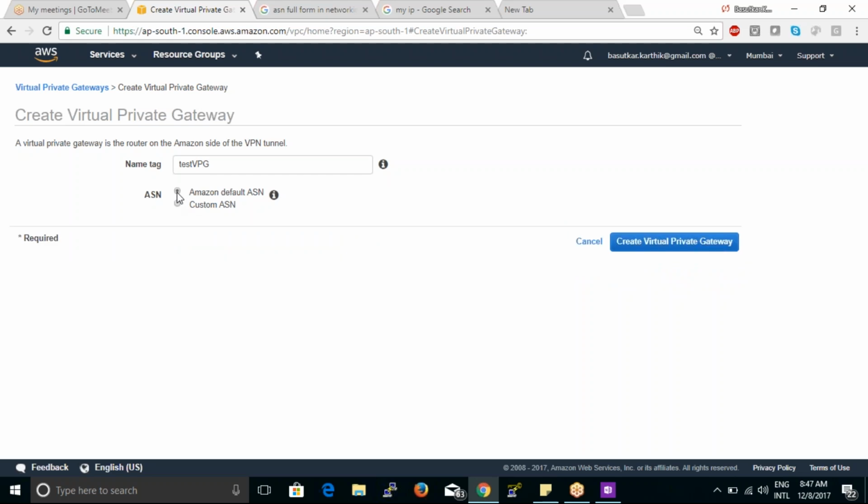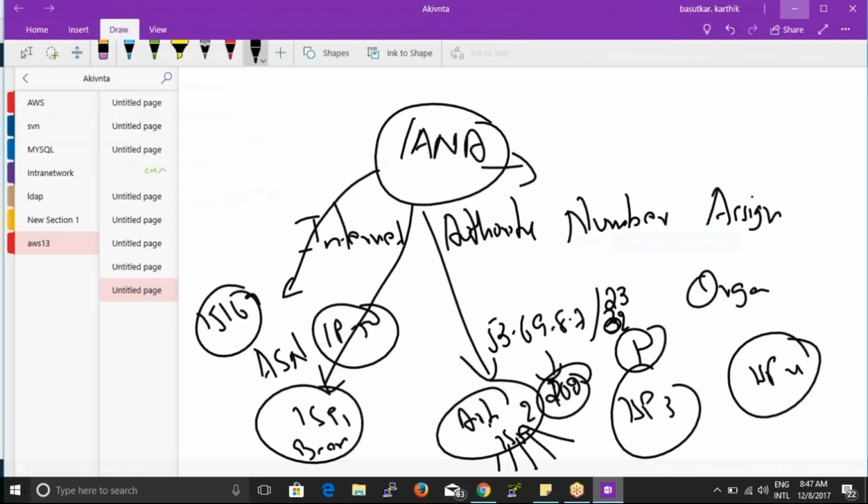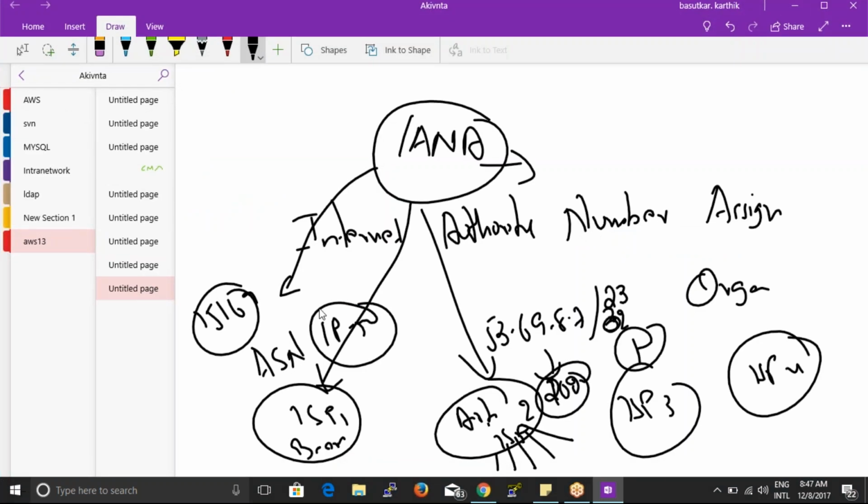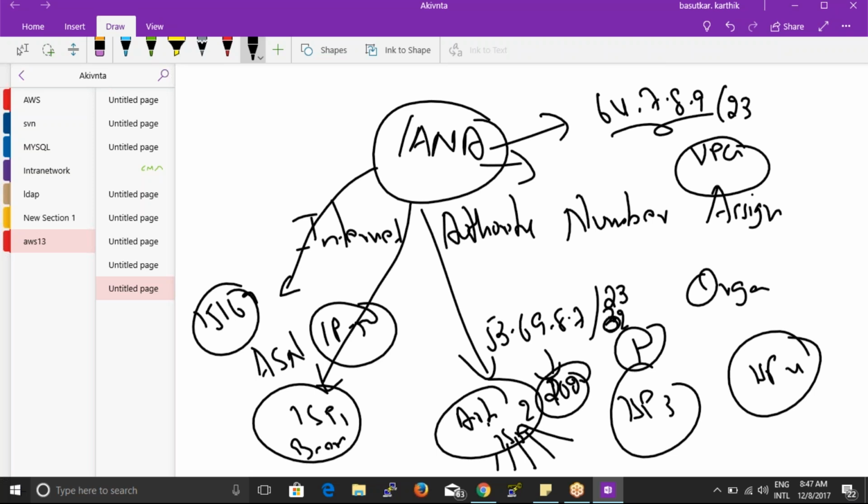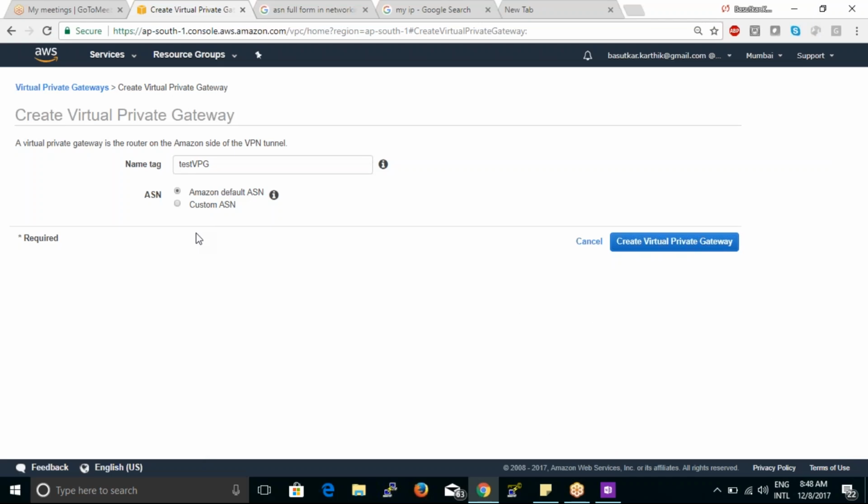Under this ASN, assume that IANA has given Amazon some IP range, like 64.7.8.9/23. Now I'm creating a virtual private gateway on AWS. For that virtual private gateway, Amazon will provide one of the IP addresses out of this range if I select this. But who cares what the IP address on that virtual private gateway would be? Do you want specifically the IP address to be 74 slash something? No. Just select Amazon default ASN. Let Amazon give some IP address to my virtual private gateway.